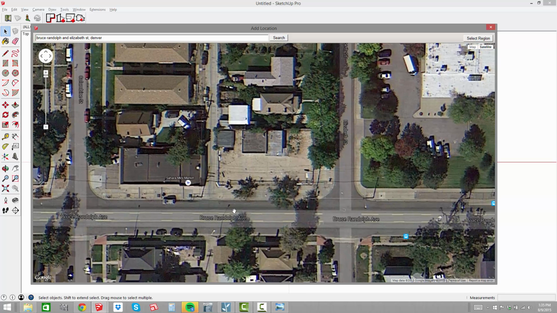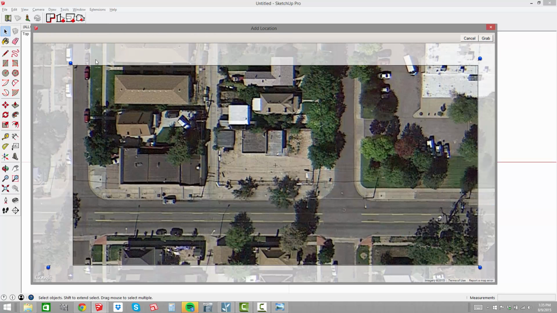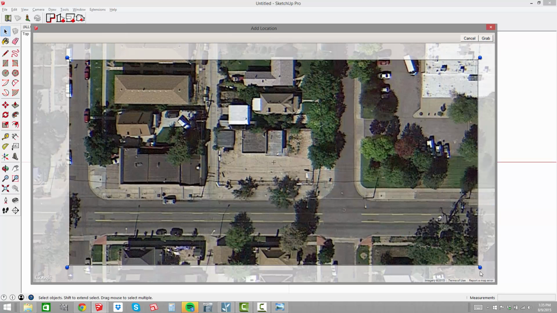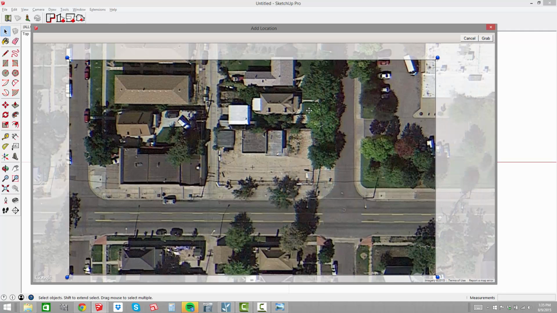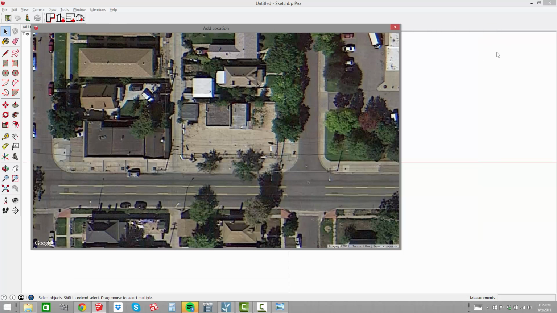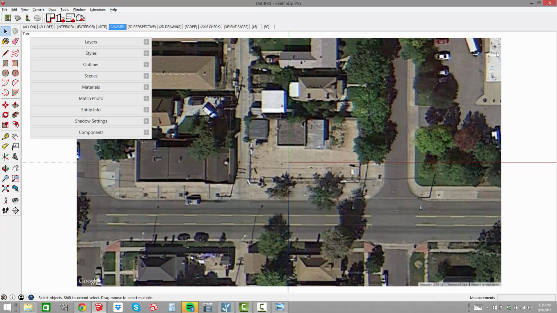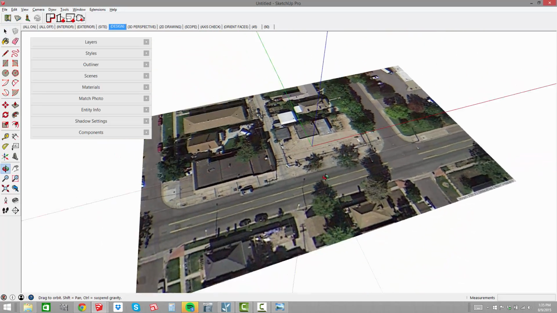And in order to geolocate this, to grab this site, I'll click on Select Region. And you could drag your pins around. I'm going to grab plenty of the context in the area. It's all free, so you might as well go for it. But this is the building that we're working on. So I'll click on Grab, and that's going to import a 1-to-1 real-world scale image of the site.